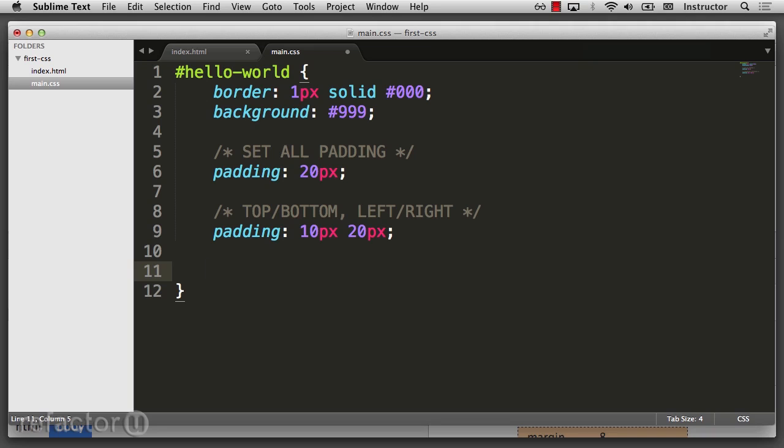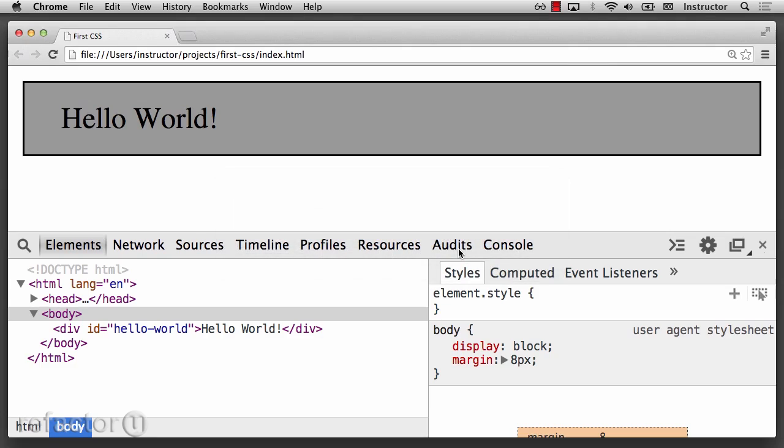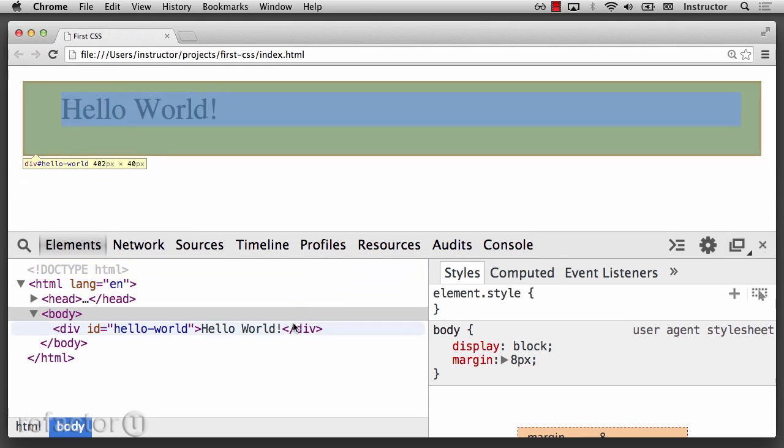The final version allows us to specify each set individually. This format follows the top, right, bottom, left format. Mousing over this item shows an increasing padding starting from the top and going clockwise around to the left.